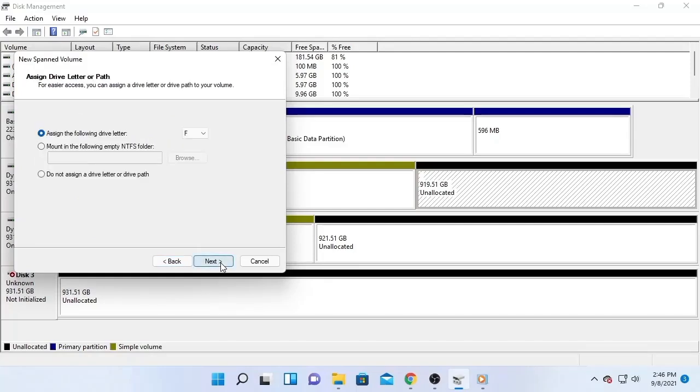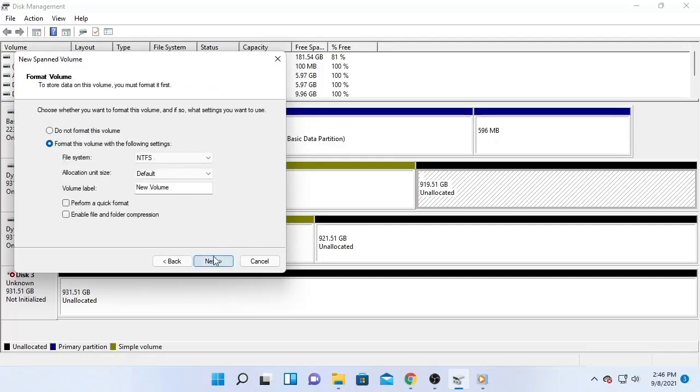And I'll assign it the drive letter F. We use NTFS for a file system, and we'll give this volume the label of Stats. To save time, I'll select Perform a Quick Format and then click Next and Finish.